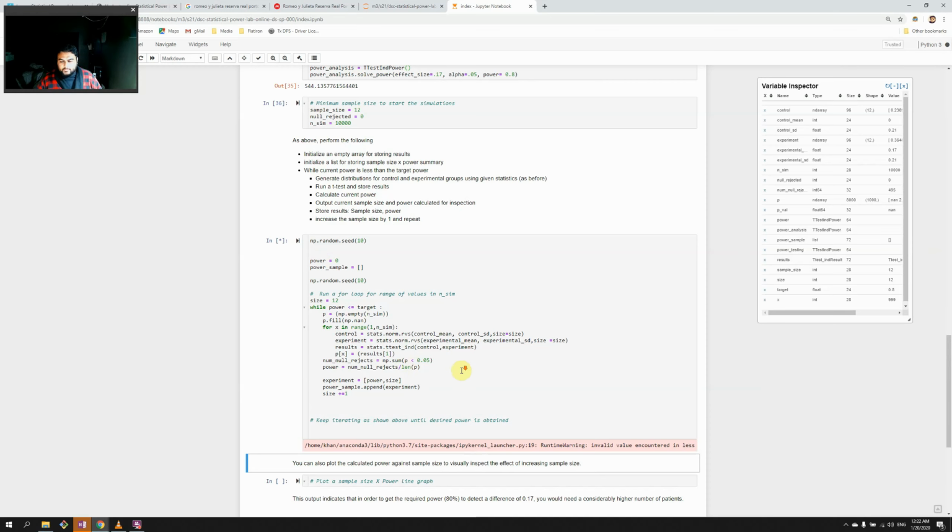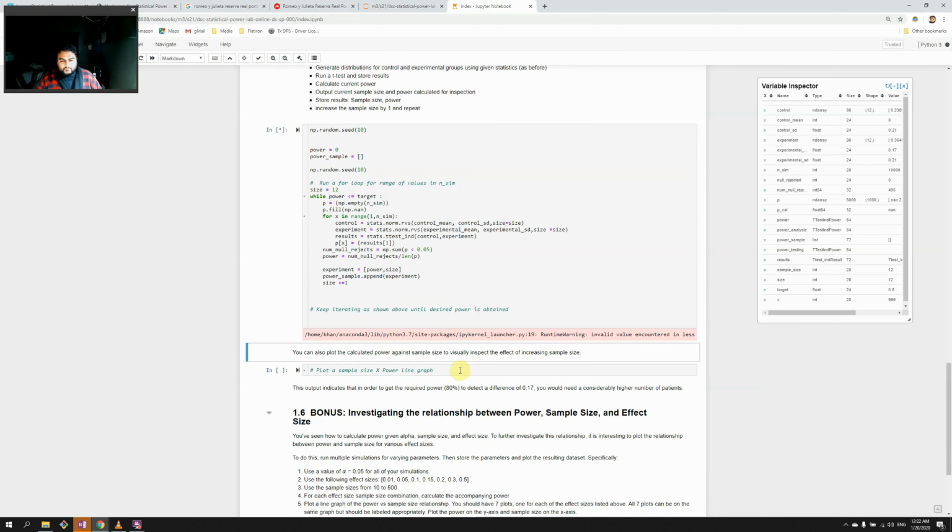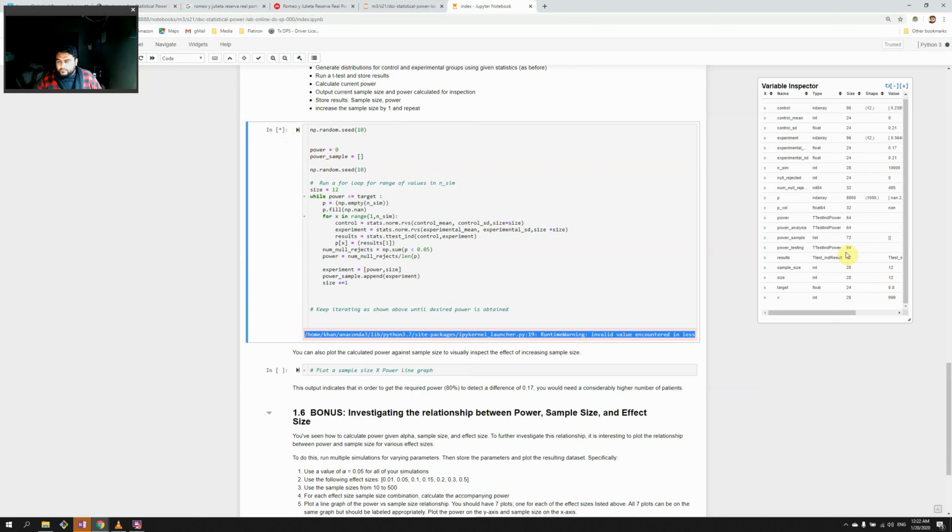Okay, it still seems to be running. Invalid warning value encountered, I don't know what it means, but it's still running. I don't know, let's see what happens. Power sample is a list. It's got 72 elements. Why is it still running though?